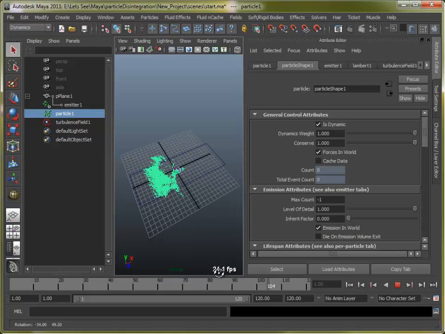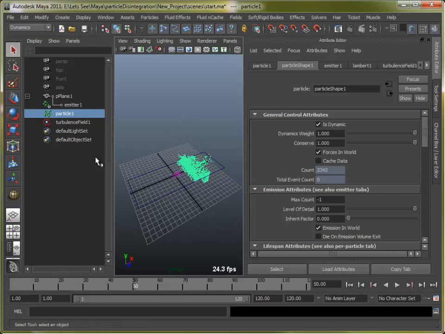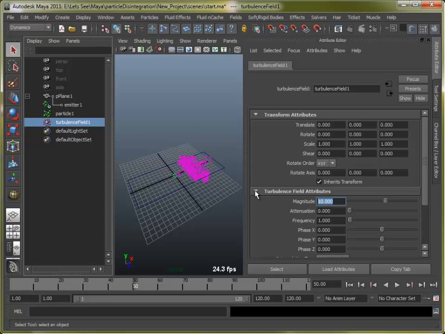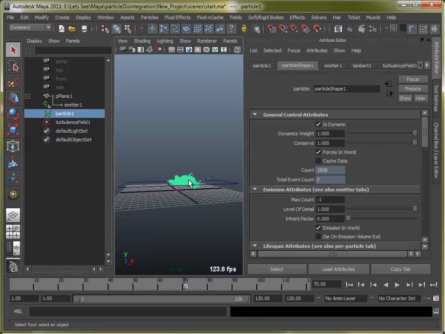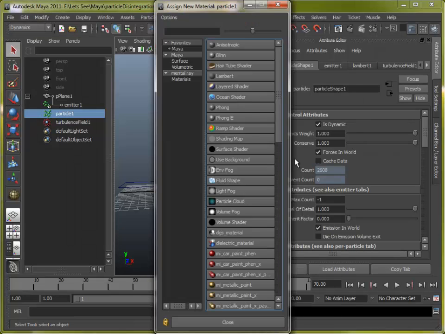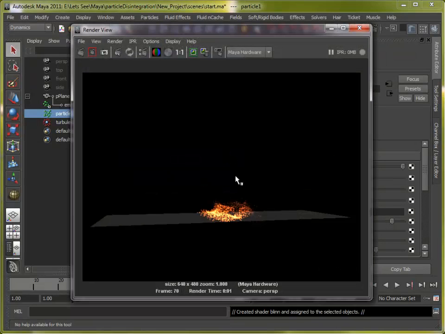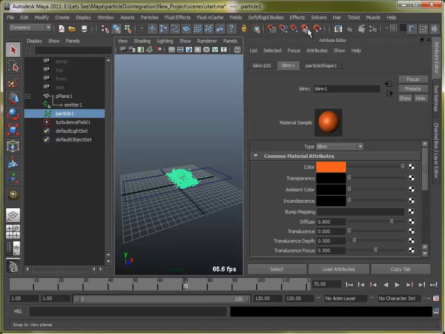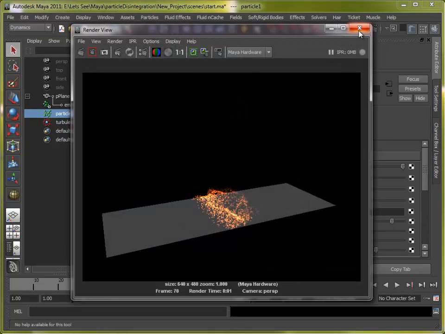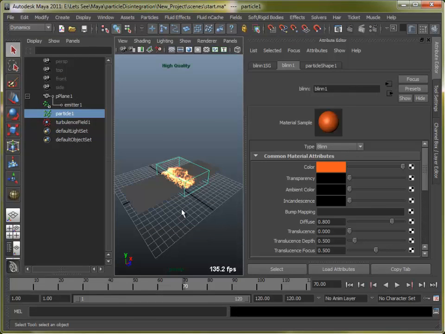Okay, so our particles are nicely moving. Let me reduce the turbulence to 7. Okay, we'll also assign a blend material to particles, and we'll set color to dark orange, bright orange. All right, now we have to animate the opacity as well.